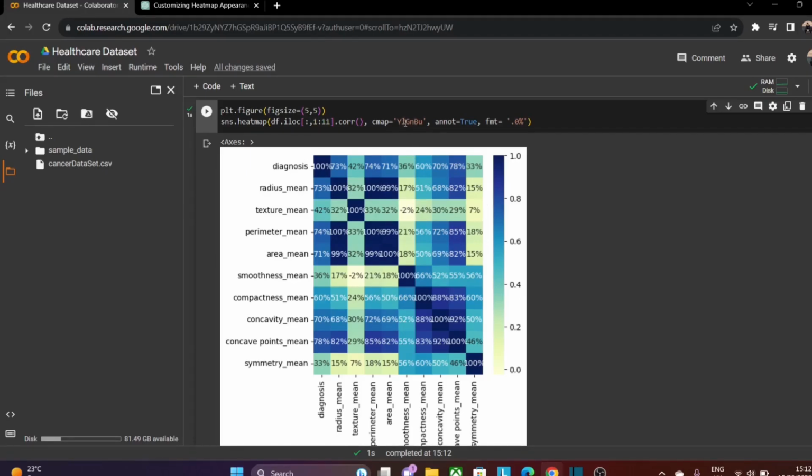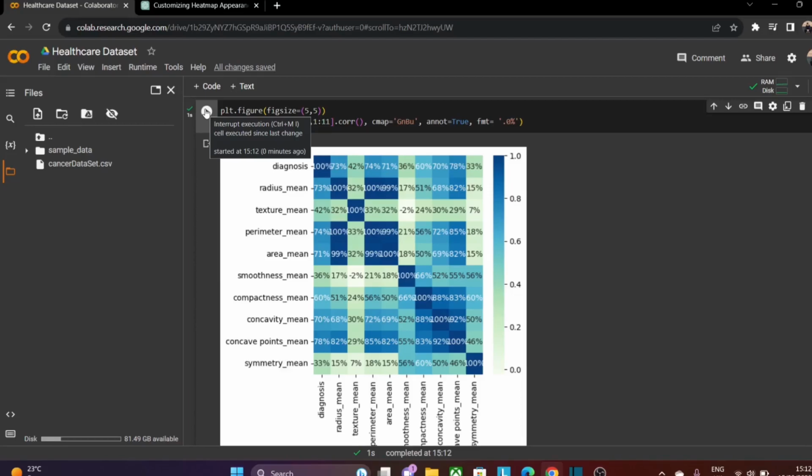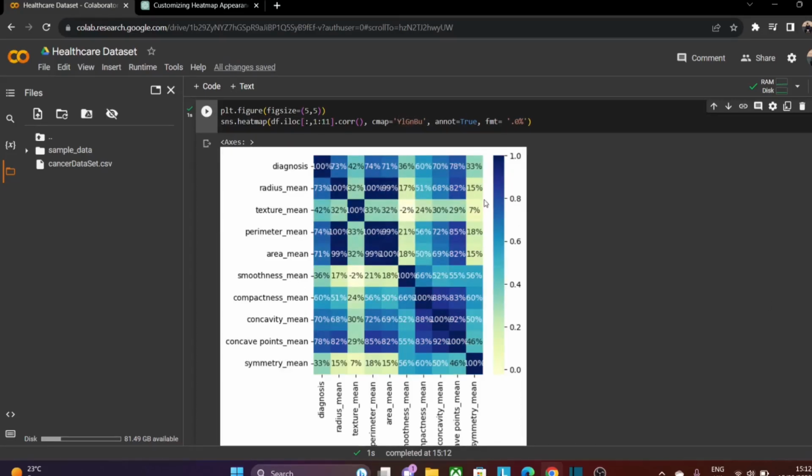So yellow, green, blue. If we want to change it to green and blue, it should give us a different color scheme. So what you type over here is extremely important to the output. So when you're creating a heat map, always think about the figure size, what size you want it, the location of your data, the cmap, what colors you want to represent the data with.